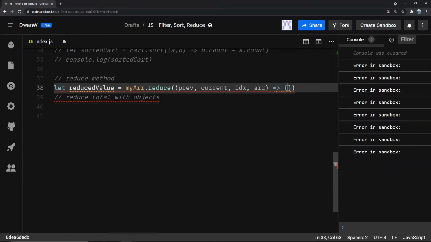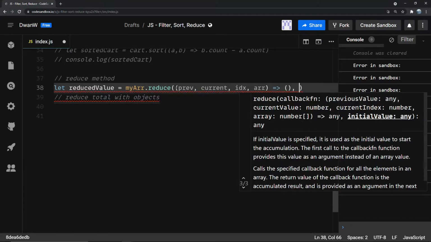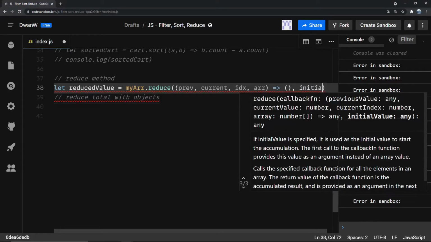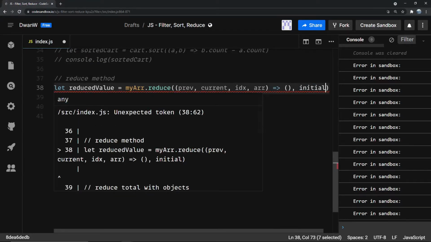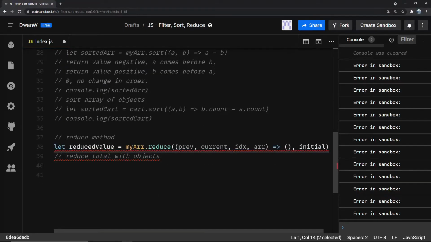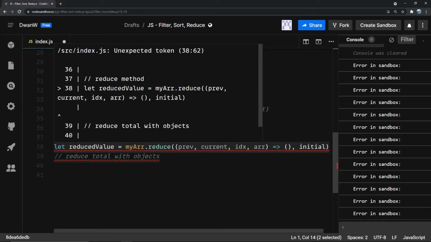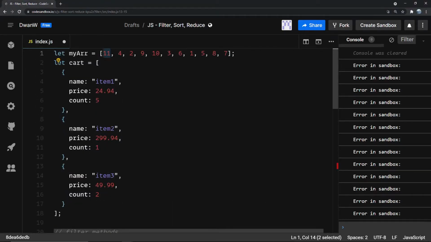And this is a function that returns something, and then we'll have an initial value here. If there's no initial value declared, then the first previous value will be the first element, 11. If the initial value is declared, then the first previous value will be the initial value, okay? So it goes from the first value all the way to the last value in the array.